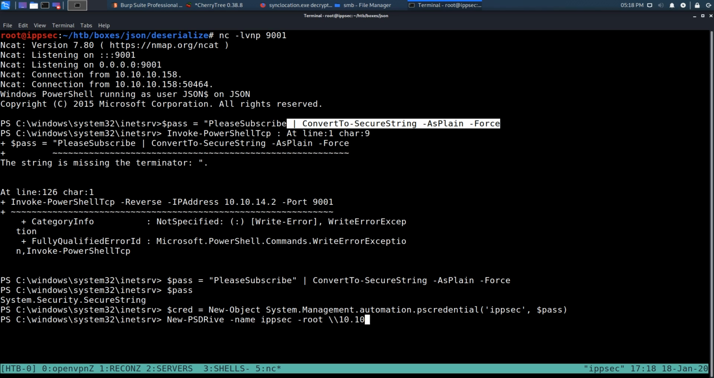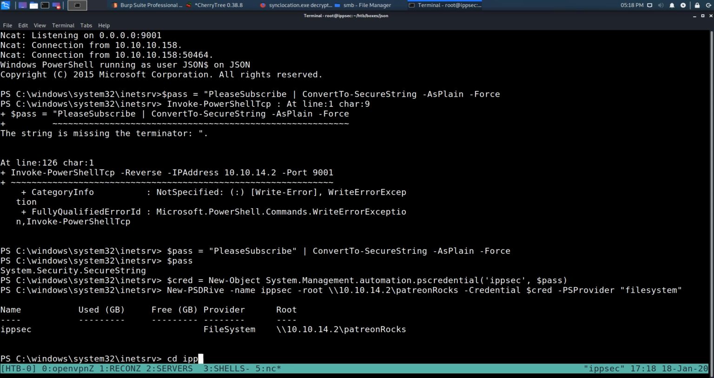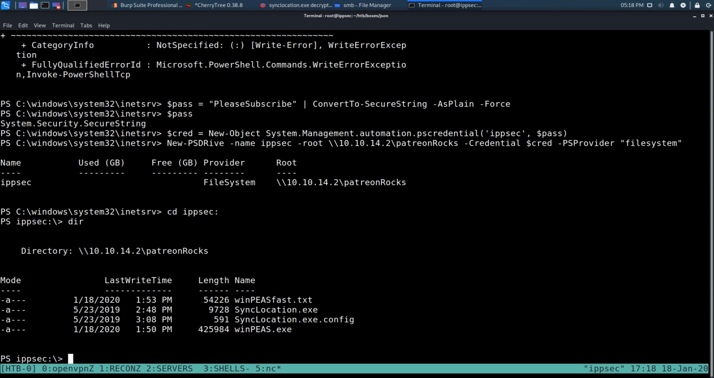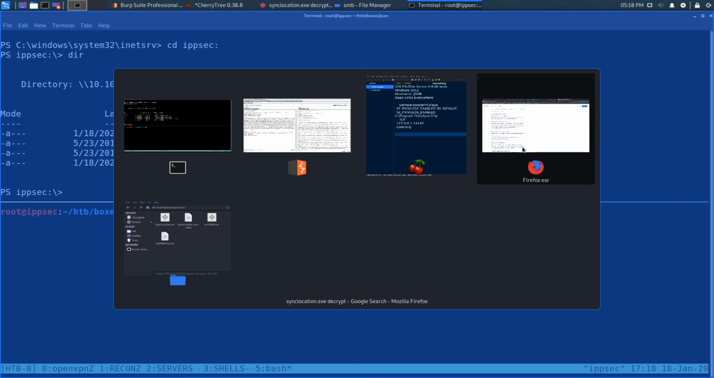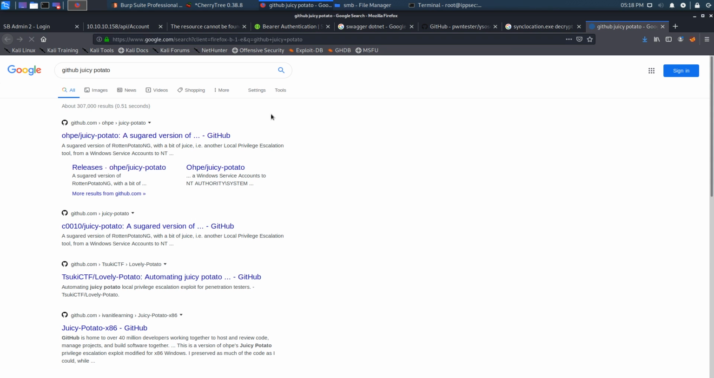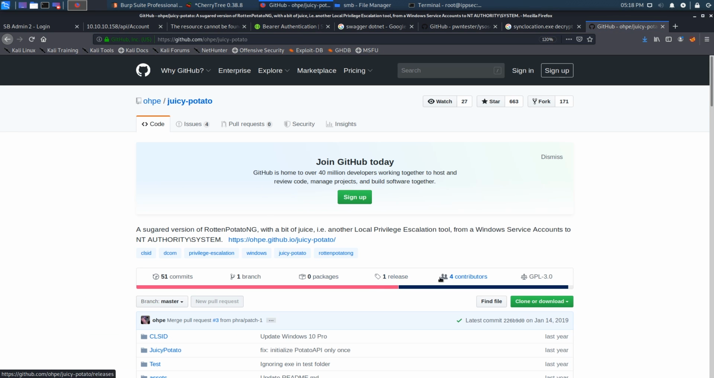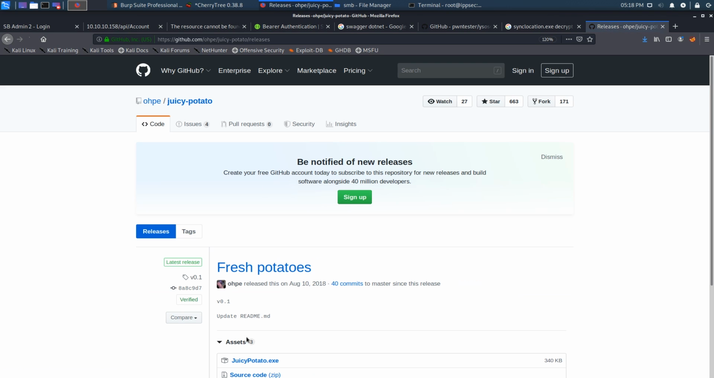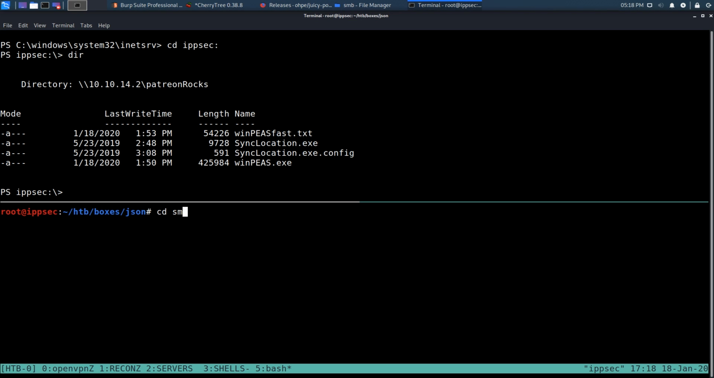IPSEC root 10.10.14.2. Credential cred, PS provider FileSystem. CD IPSEC. Sweet. So now we're here. We can download Juicy Potato. So GitHub, Juicy Potato. And if we go to releases, we can download juicypotato.exe and move it in our SMB folder.